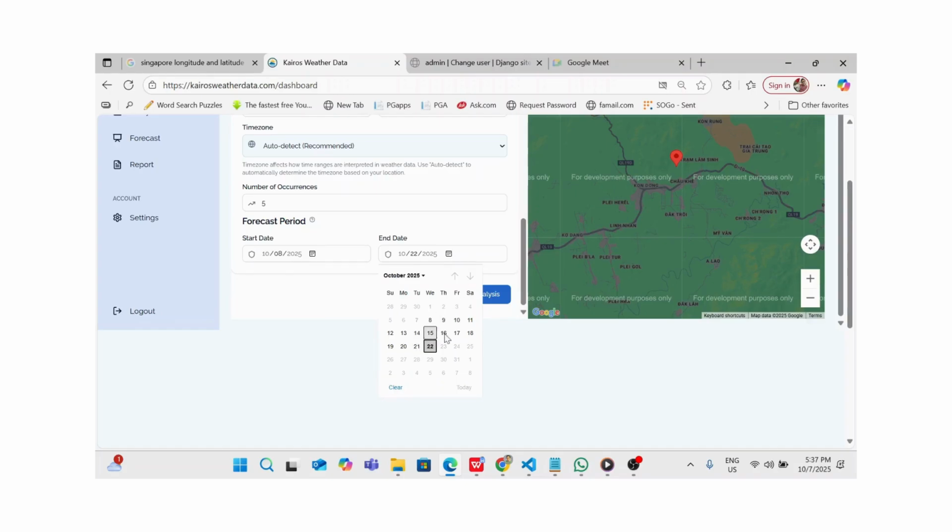And the end date, when is the furthest you can select? Just take note, this is up to 16 days. So all those that are blanked off, you're unable to select. You just choose the one that is in bold color, that's 22. So it's October 22nd in the forecast.